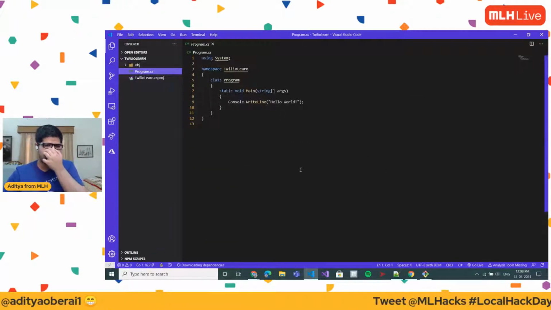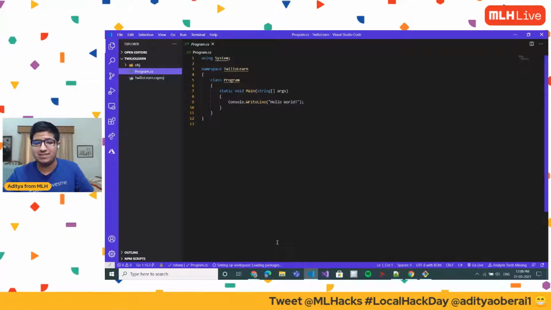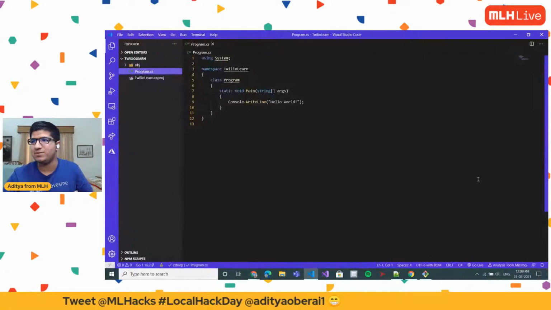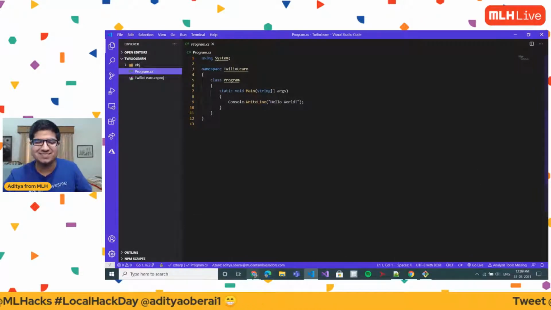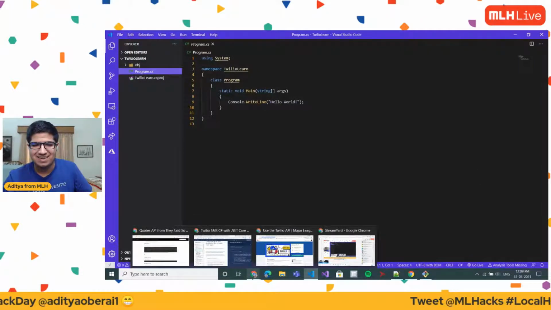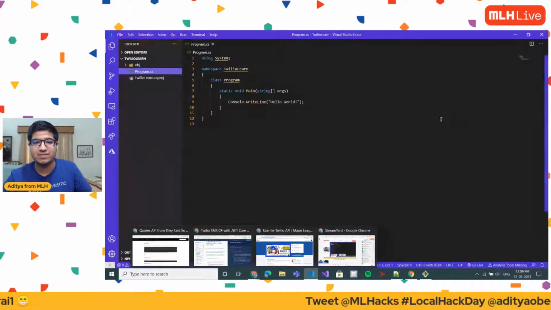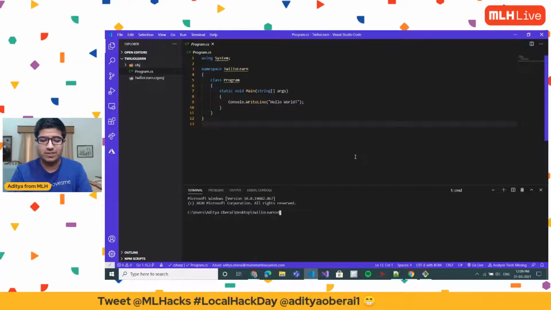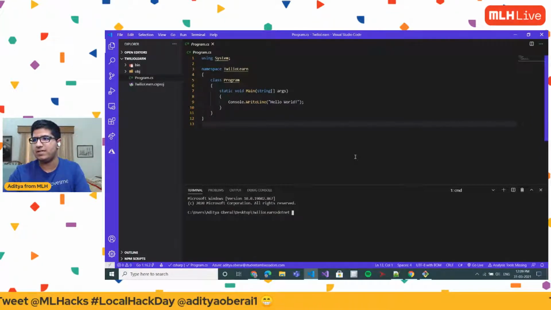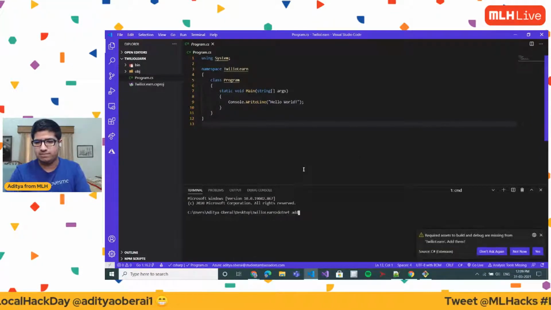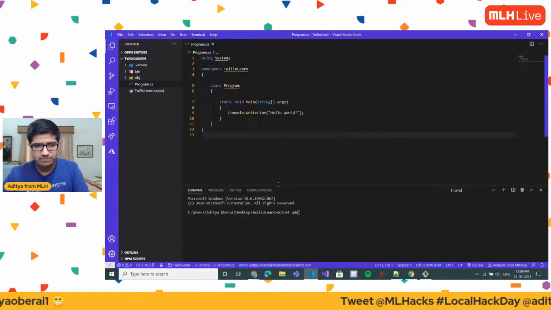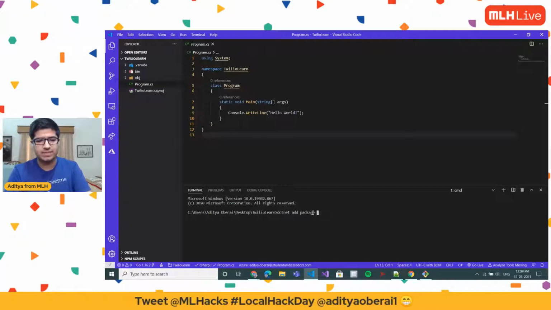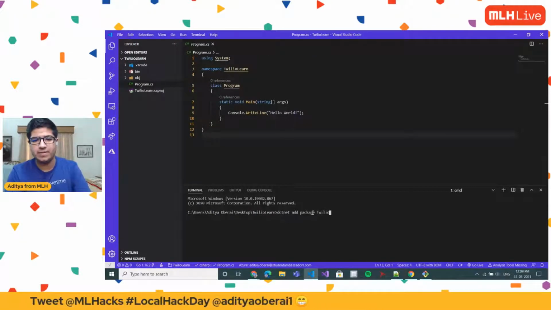All right. So first things first, this is just a basic Hello World application, a basic C# .NET Core application. And as mentioned, we're going to be using the Twilio SDK. So first things first would be to download the Twilio SDK. I'm just going to add the package here for Twilio. This is basically going to download the NuGet package for me.